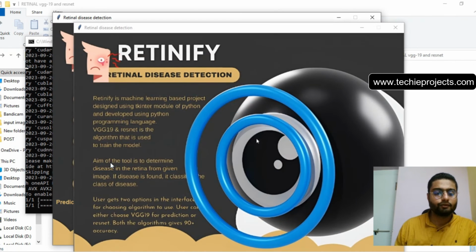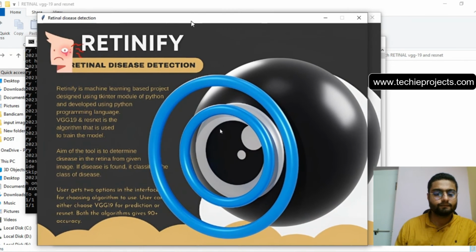Okay, so this is the about us page. That identifies a machine learning based project designed using Tkinter module of Python and developed using Python programming language. VGG19 ResNet is the algorithm that is used to train the model. Okay, so we train the model in both the algorithm. The aim of the tool is to determine the disease in the retina from given image.